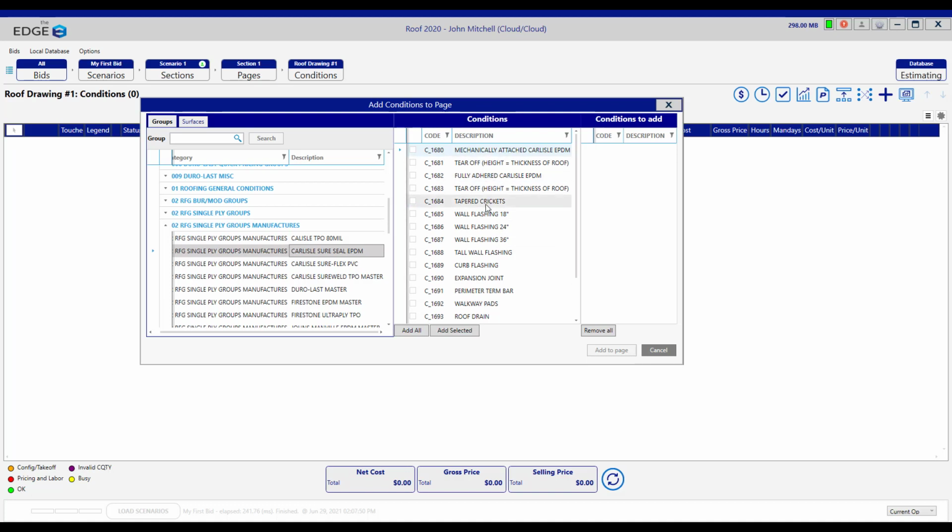This is what we call a master list of conditions. This middle column here is a holding area. Ultimately, we want to get all of our conditions over into the column on the right. I'm going to click Add All here.